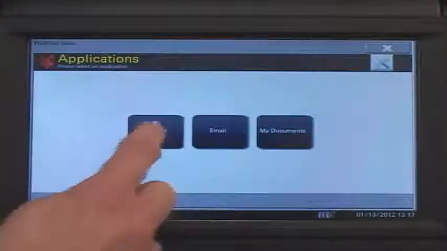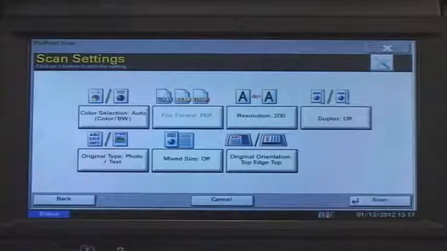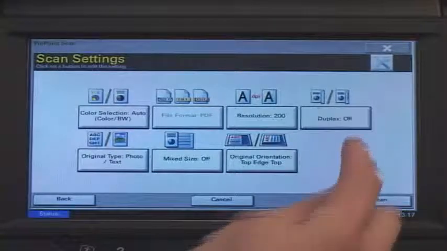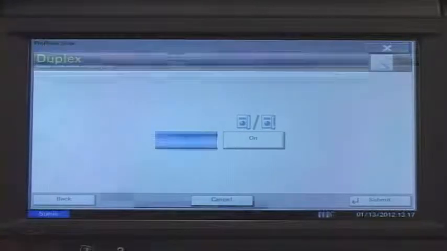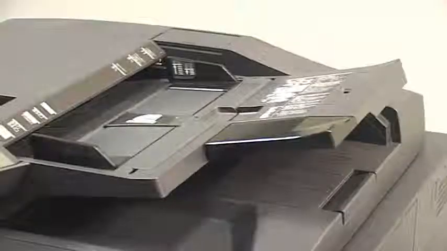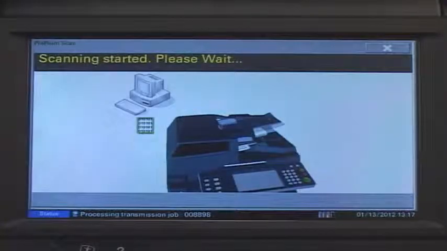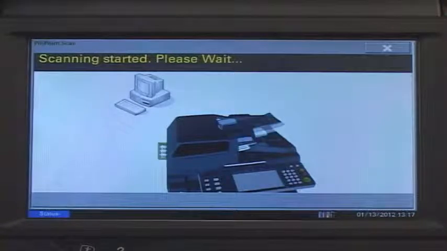Next, select your one-touch scan destination, in this case desktop, and then modify any scan settings based on preferences, including color selection, file format, resolution, duplex, original type, orientation, and mixed sizes. After reviewing the scan settings, you're ready to scan. Place the documents in the document feeder and press the scan button. Once scanning is complete, the control panel will return to the destination selection screen.